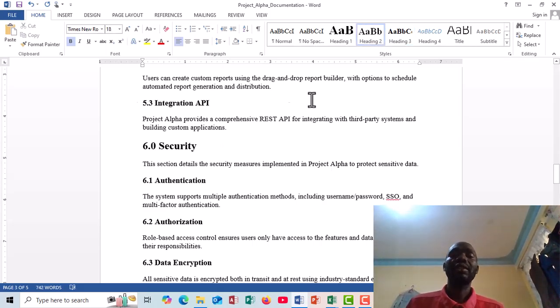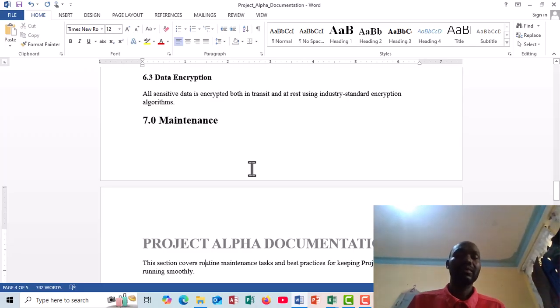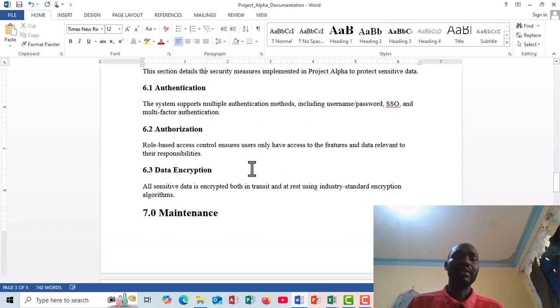Then we come to security 6.1, heading 2. Then we come to authentication 6.1, that is heading 3. We continue to scroll down. Then after authentication we have authorization. So on authorization, this is heading 3. Then we come to data encryption. So data encryption is our heading 3. Then you can scroll back.